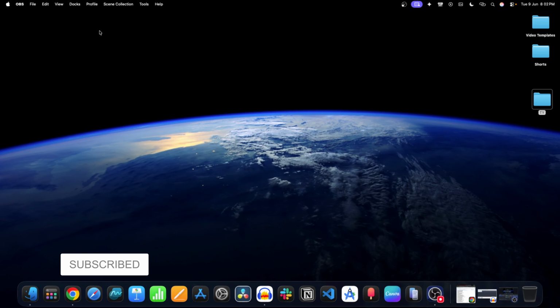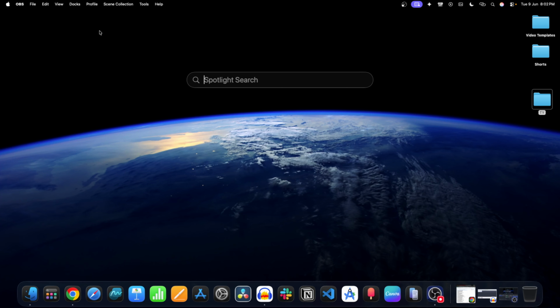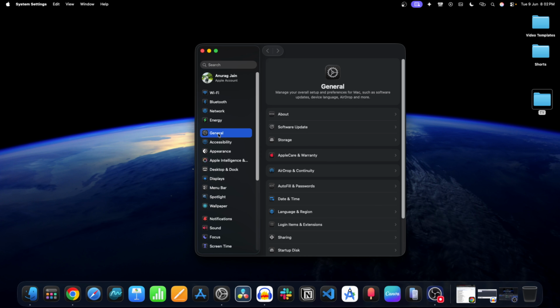In this video, I will guide you with how you can install macOS 27 Developer Beta on your Mac. So first of all, press Command plus Spacebar key on your keyboard. Now this will open Spotlight Search. Here type System Settings and press Enter to open it. Now here on the left pane, click on General and then click on Software Update.